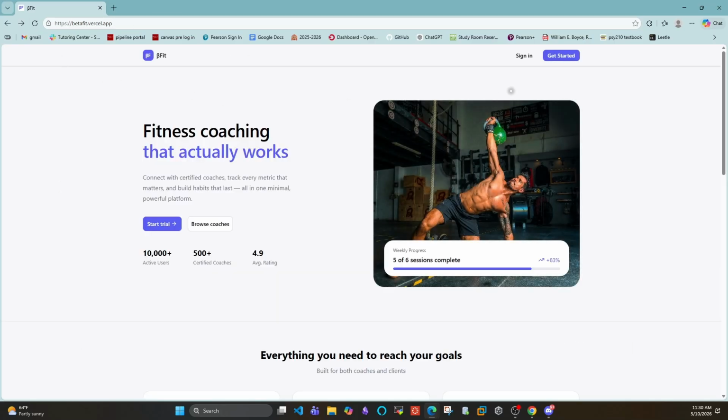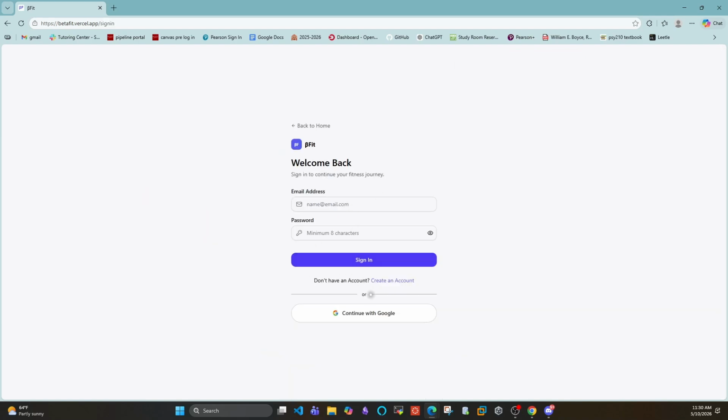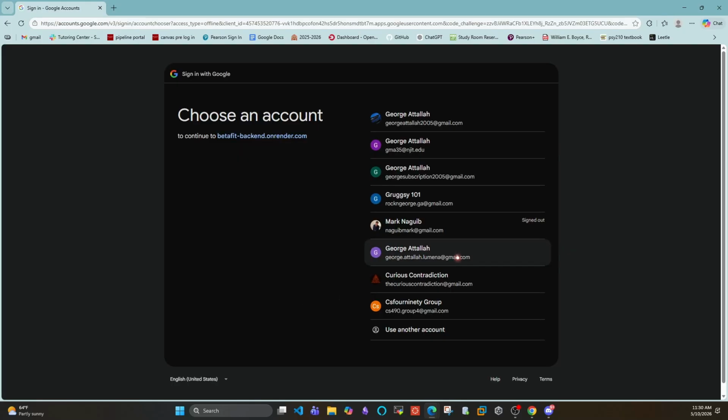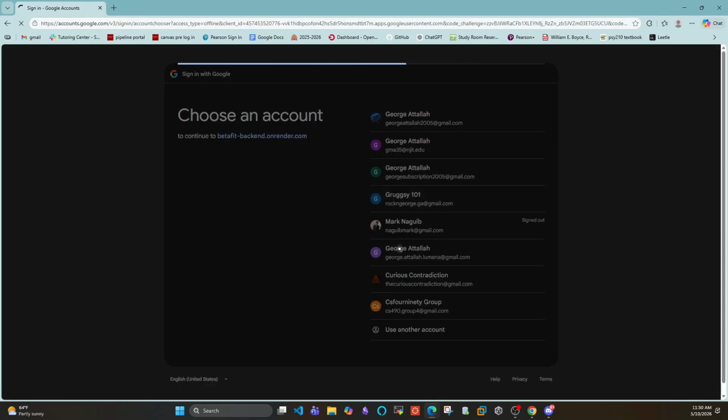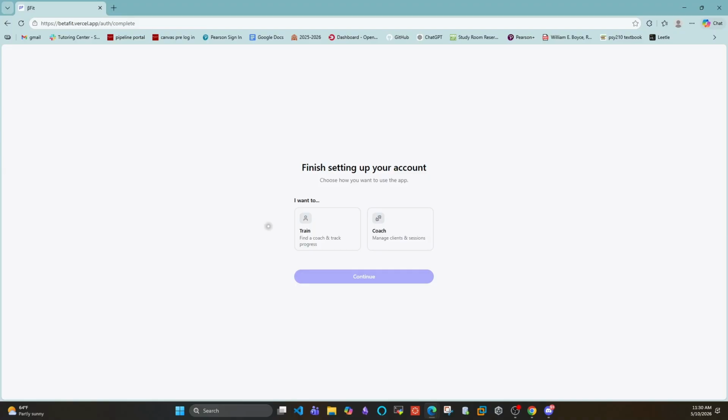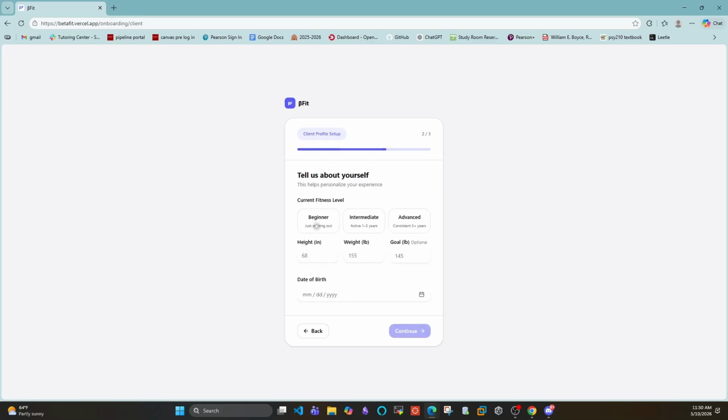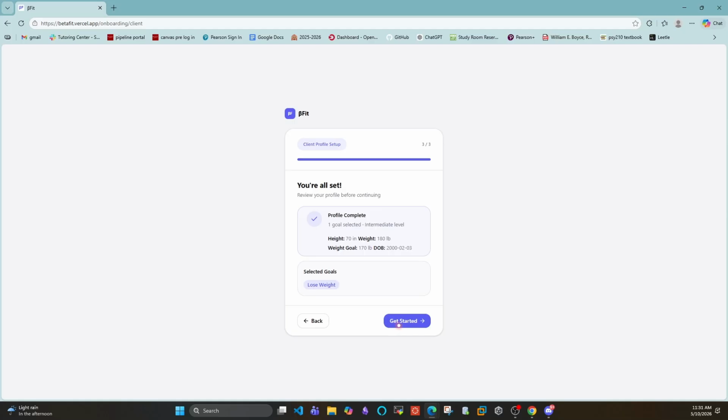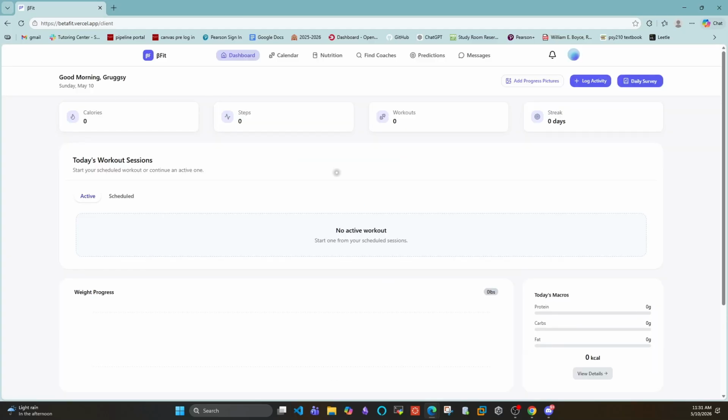So I'm going to go through signing up for an account as a coach and as a client as quickly as possible here. So we'll go ahead and do a Google OAuth sign-in. If you log in with Google OAuth, you get the option to train as a coach or train. So we'll just sign up for a regular training account. I want to lose weight. I'm intermediate. I'm 70 inches. I weigh 180 pounds. I want to weigh 170 pounds. I was born on 2003. And then I will get started. So that was my onboarding survey for the client.